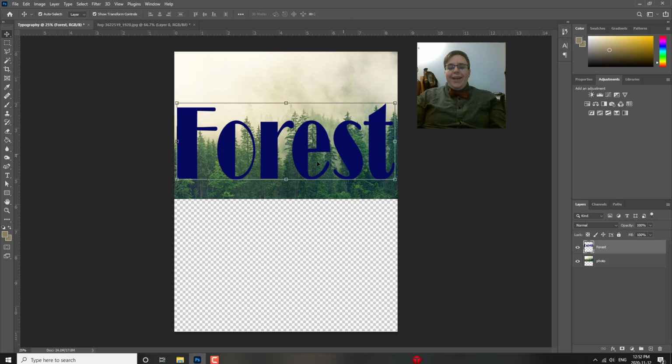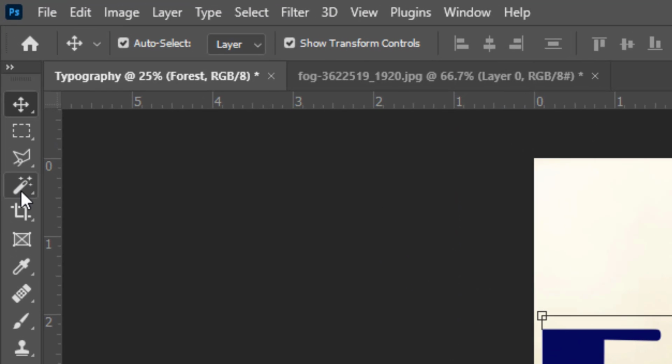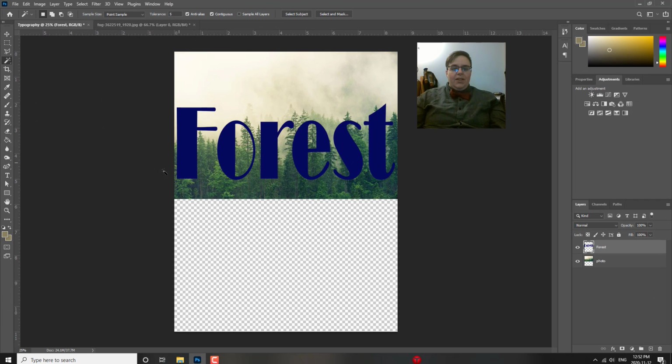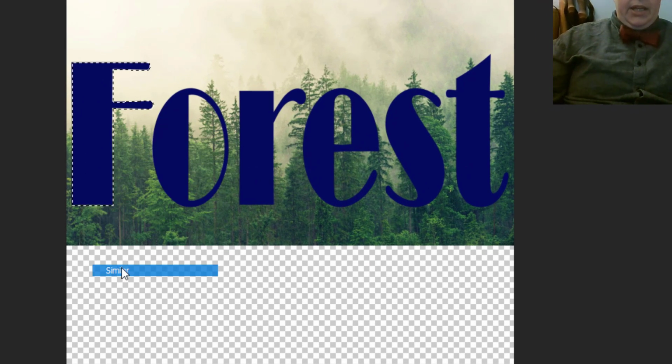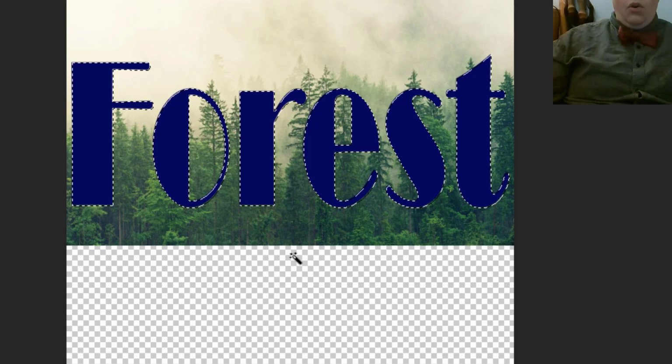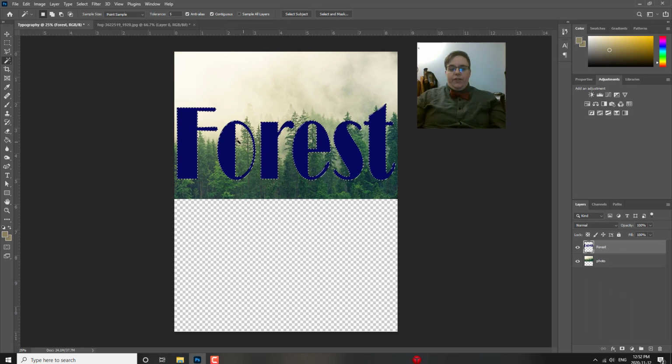So the way to do this is you're going to use a tool called the Magic Wand tool. So here is the Magic Wand tool. Magic Wand will select a color. So I'm on the words layer, I select the blue, and then I'm going to right click and say Similar. So it selects everything that color. And now you'll see it's selected all of the words, which is perfect for us.